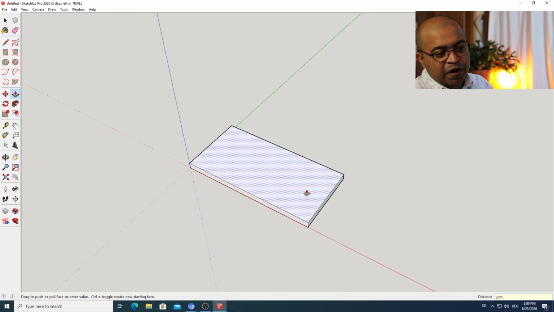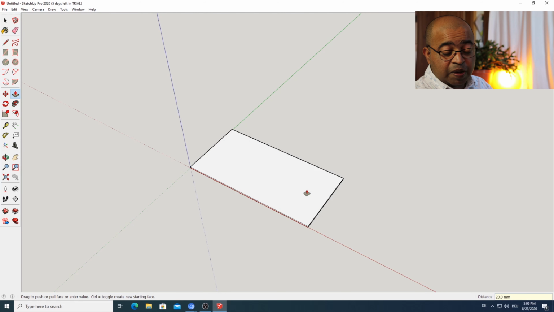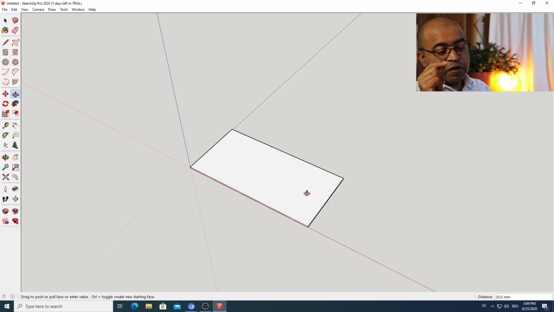Please remember, even though the template we selected at the beginning is in millimeters, it doesn't mean that we can only give our measurements in millimeters. In the Value Control Box, located at the bottom right corner, you can type in any value along with its unit, be it inches, centimeters, millimeters, meters, feet, doesn't matter. SketchUp will understand it and apply the correct value.